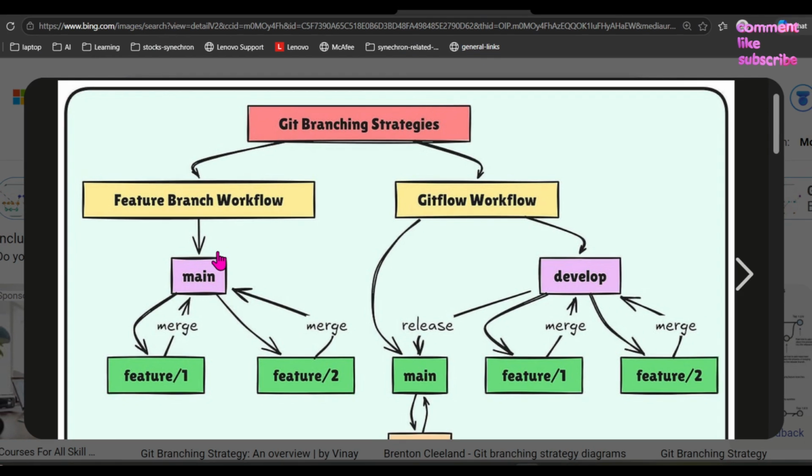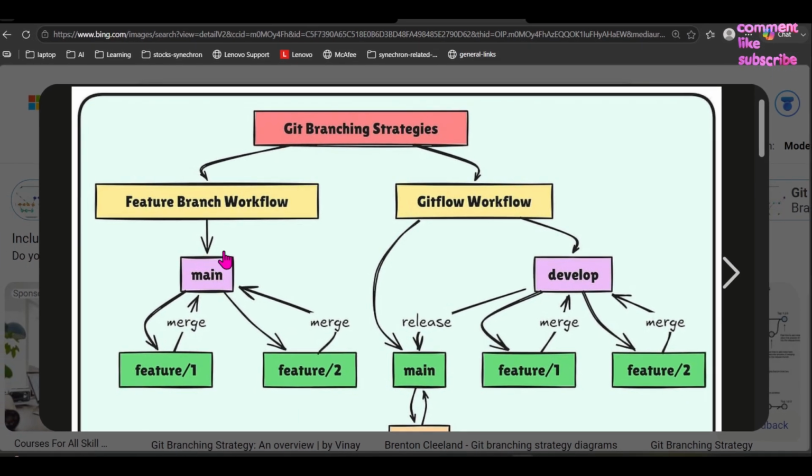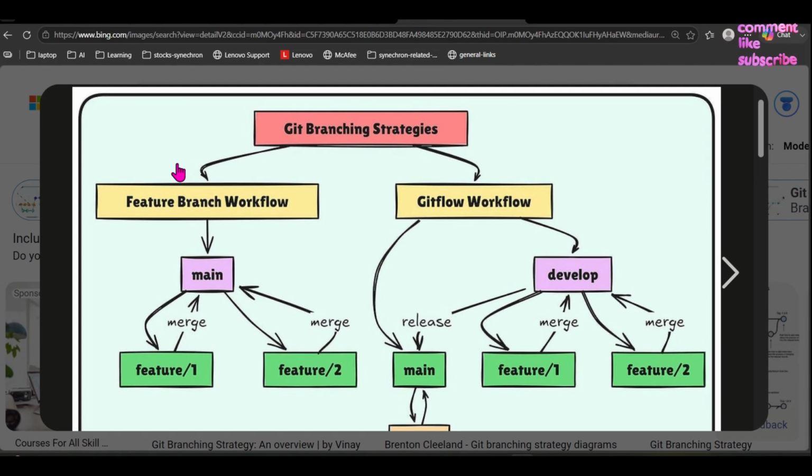Okay, let's first understand why we need branches. In a real-time project, multiple developers may work on the same application. For example, one developer may be working on a login feature, another developer may be working on a payment feature, while the main branch contains the stable version of the application. Instead of making all these changes directly in the main branch, developers create separate branches and work independently. Once their development is completed and tested, the changes can be reviewed and later merged into the main branch. So let's see how this works practically.